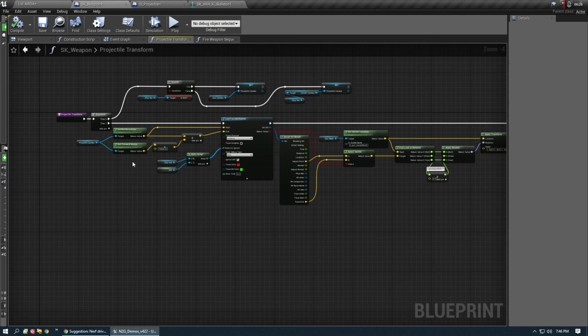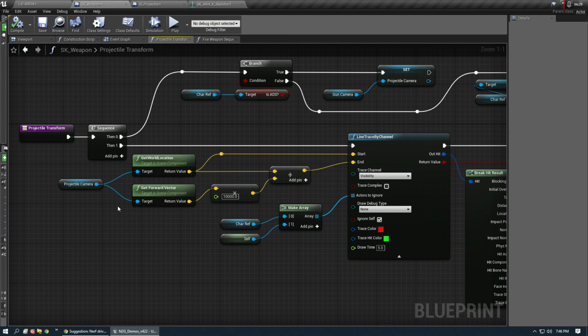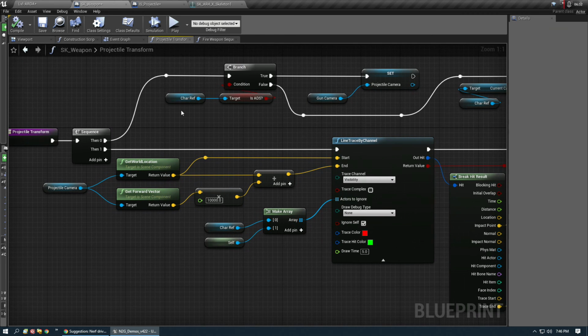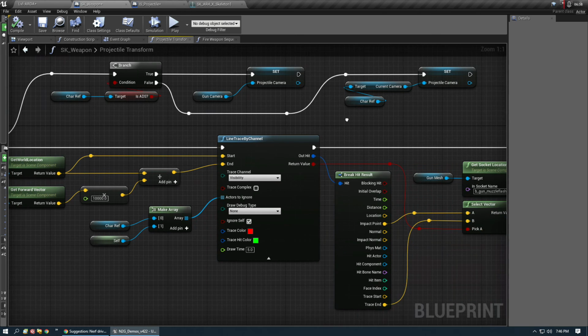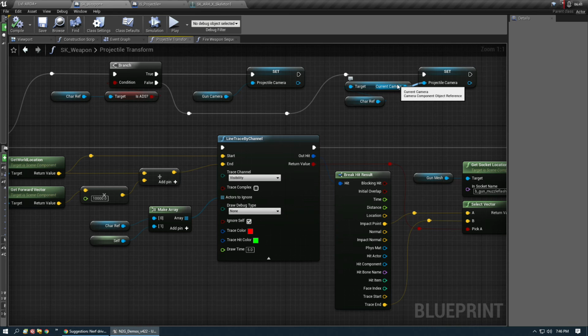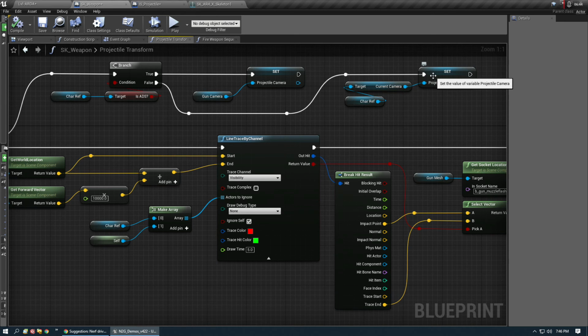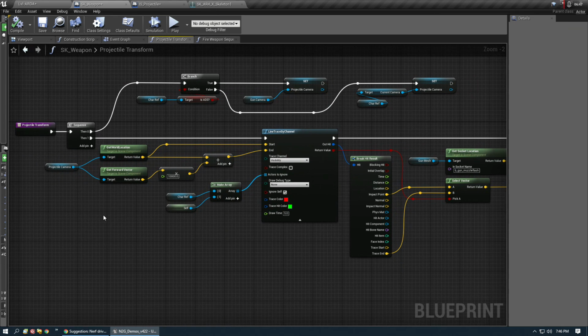Now we get into the projectile transform, and this is the basics of it. First step is to find out which camera the player is currently using, if they're using first person or third person. In my setup it's going to be the current camera, because I have two cameras, first and third. And I'm going to set a local variable for the projectile camera. And then I'm going to take that projectile camera and get its world location. Where is it in the world? And I'm going to get its forward vector. What direction is forward, straight ahead? And I'm going to multiply that by a float, and I'm going to add these two values together to get an endpoint for my line trace.